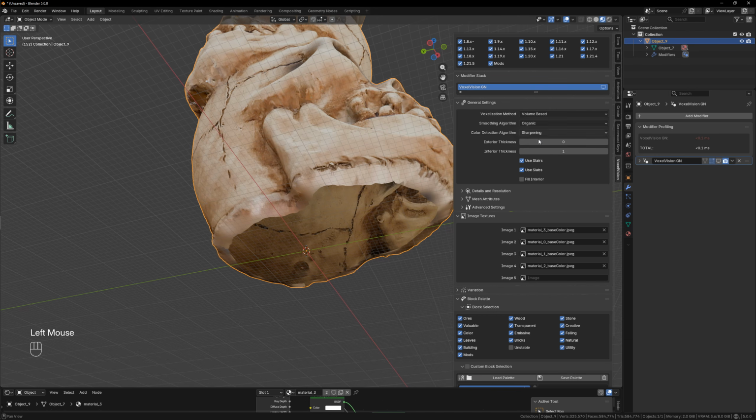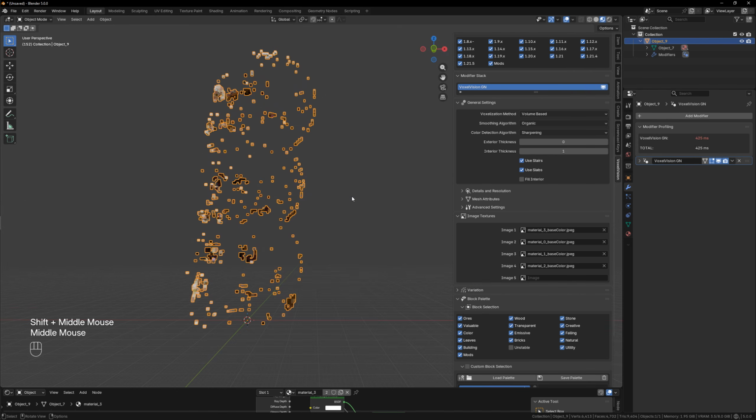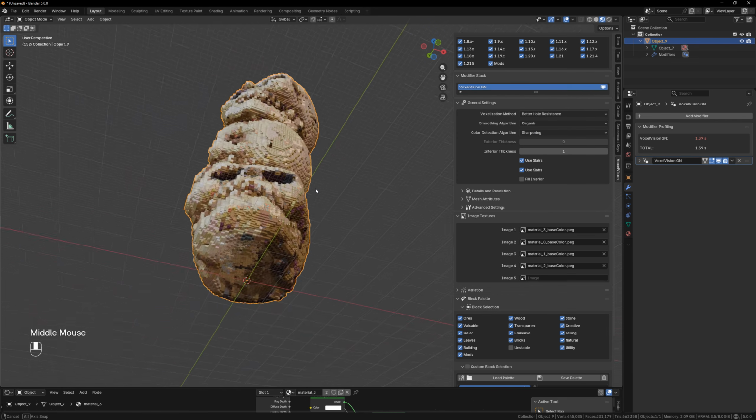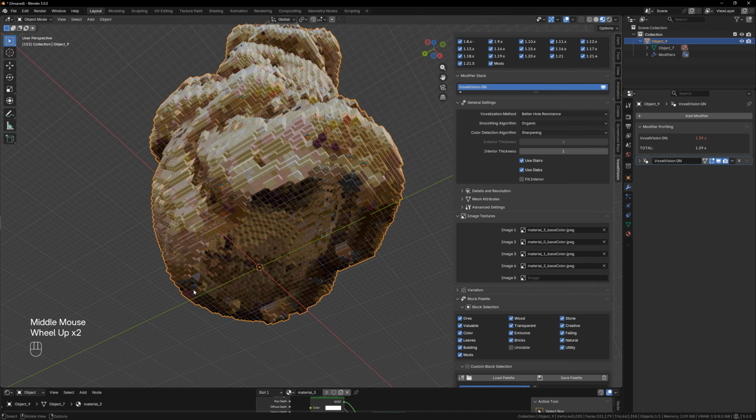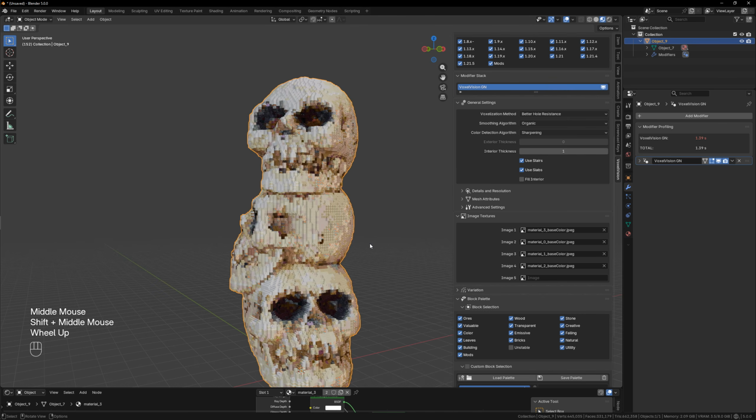For example, if you use volume-based, have a look what happens. It looks like this. It's horrible. And this happens because it wants to create a volume, but as it is not a closed mesh, it doesn't know where it is outside, where it's inside. So this is not a good option for this, but it is precise. So in case you have a manifold object, you could use volume-based. Then I also have better hole resistant. If I use this one, it is more precise. It still works with this hole, but if you have bigger holes or intersecting geometry, this will also fail. So keep this in mind if you work with it.